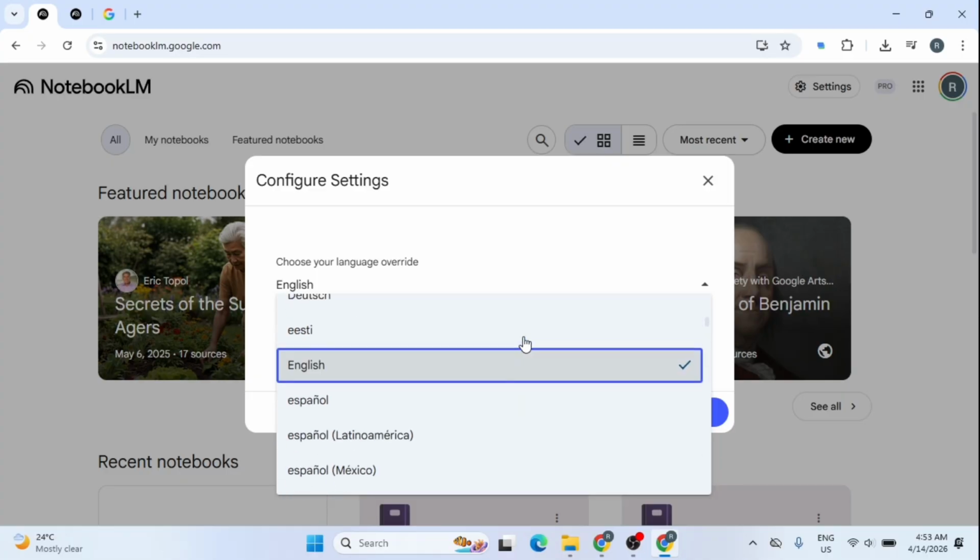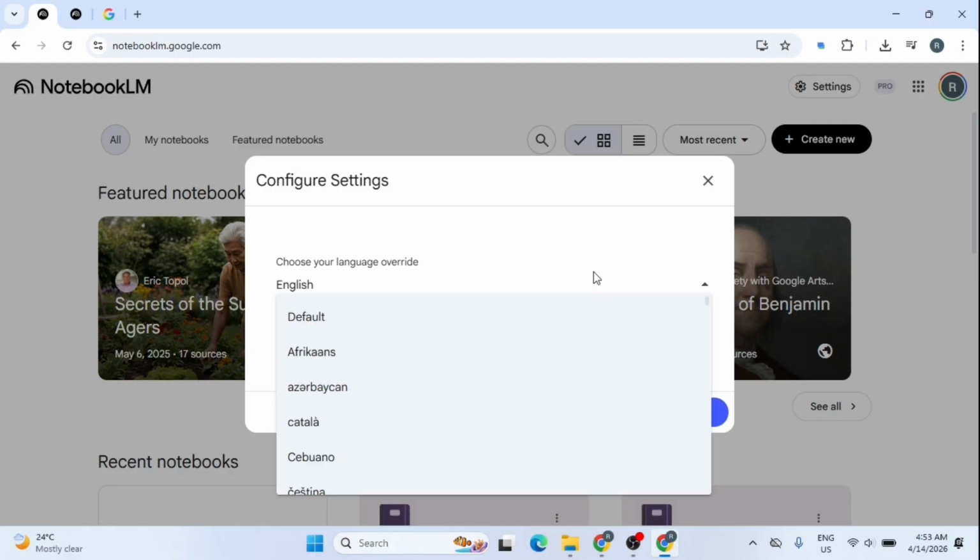This is really helpful if you need the AI to generate responses in a specific dialect or if you are working across different regions and need to confirm that English is correctly selected.